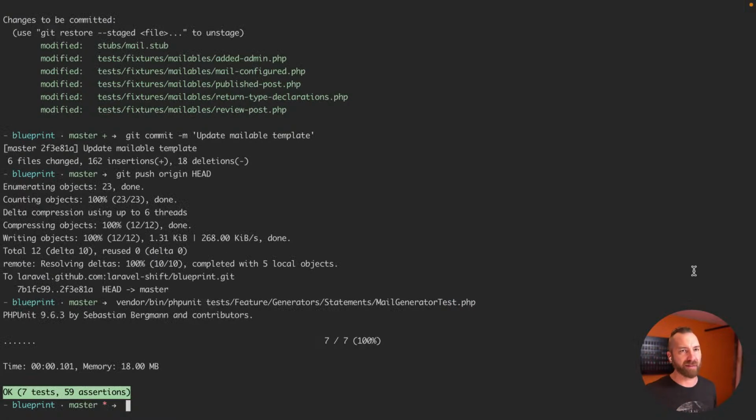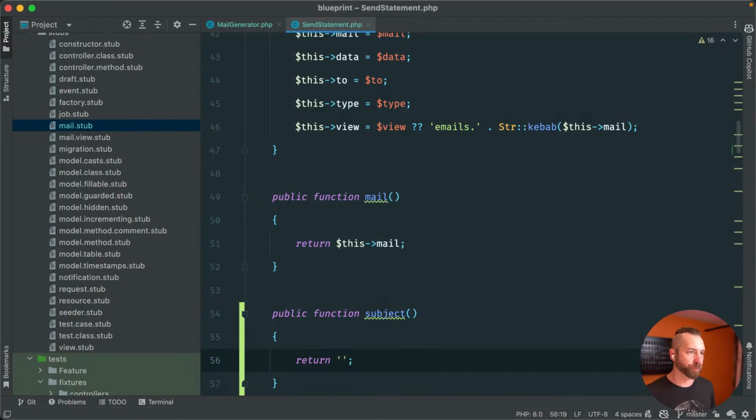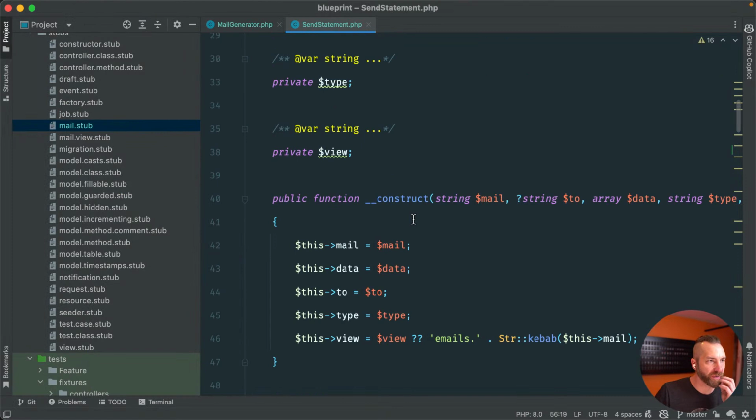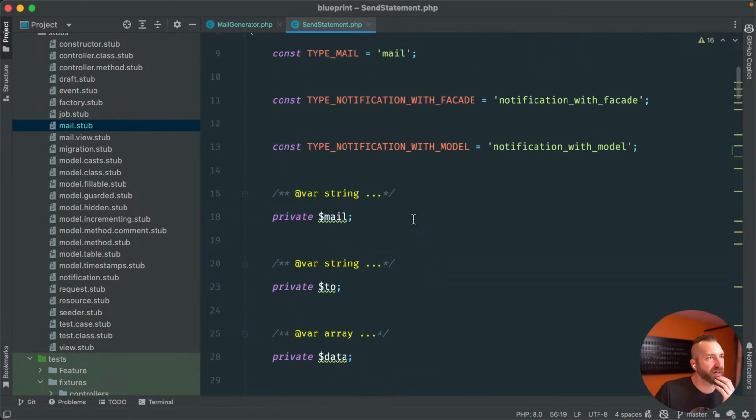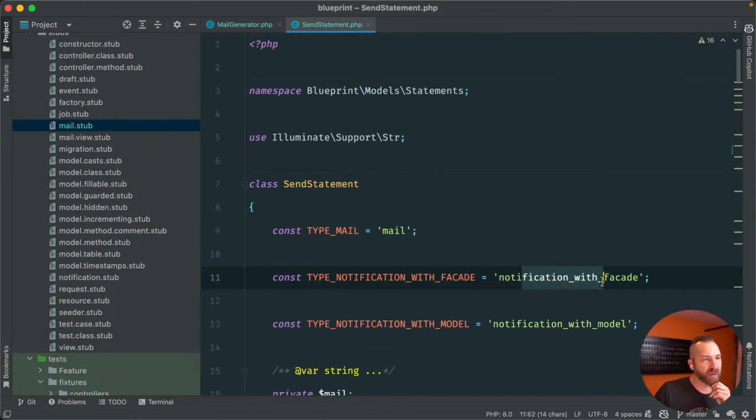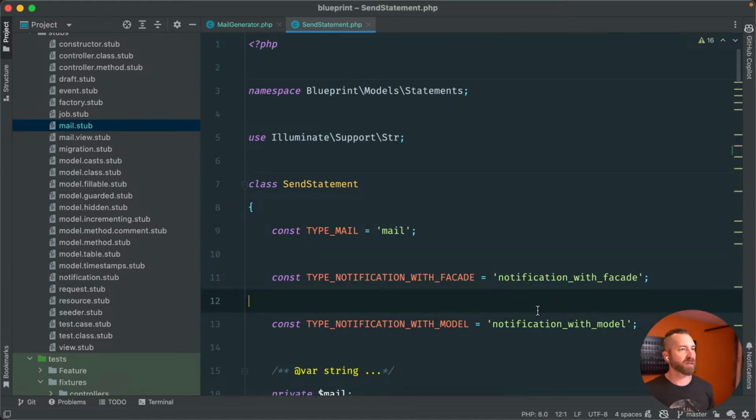But to bring that to life would require some more parsing here. So let's just see where this send statement gets used.